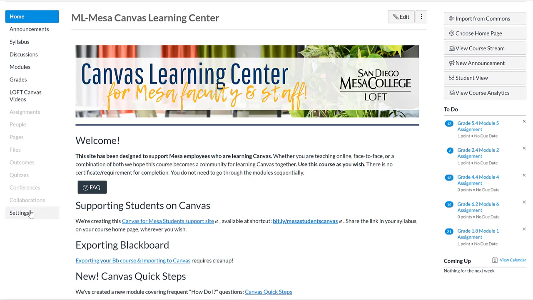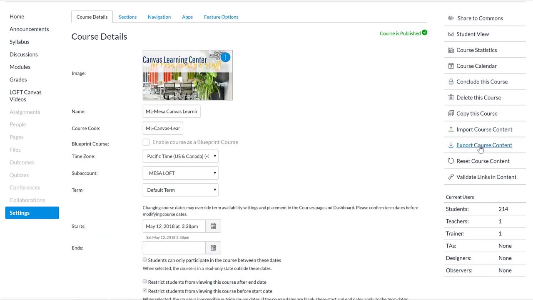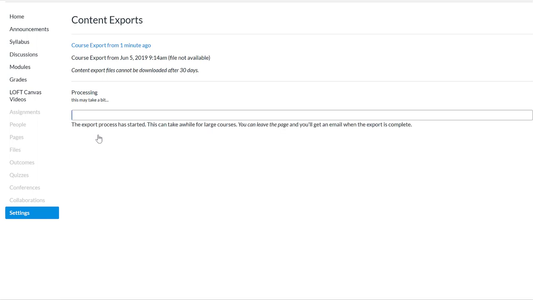Go down to Settings. And on settings, you'll see an option for export course content. Go ahead and click on that. And then you'll be able to export the entire course, create an export, hit that create export button. And as it tells you here, the process starts. It will take a while if your course is a large one. And you can leave this page because you'll get an email when the process is complete.